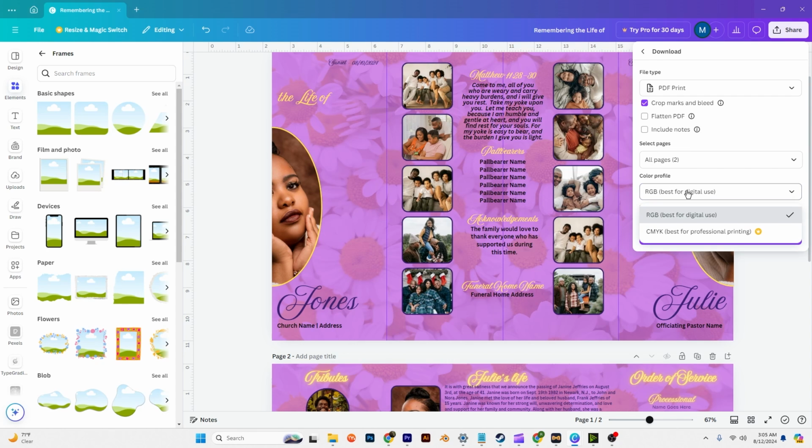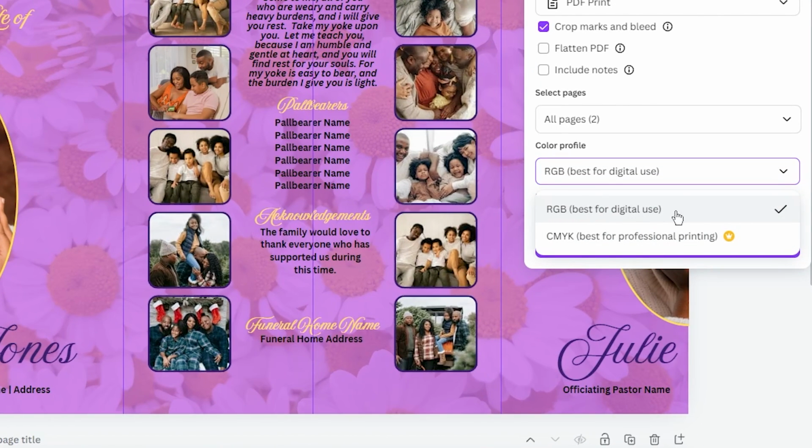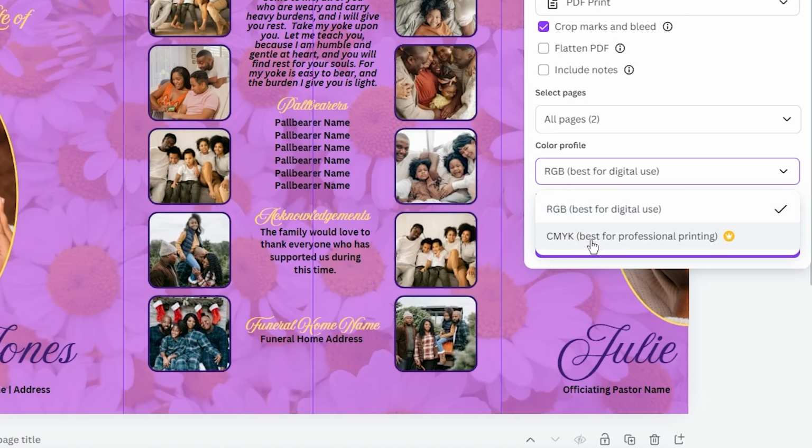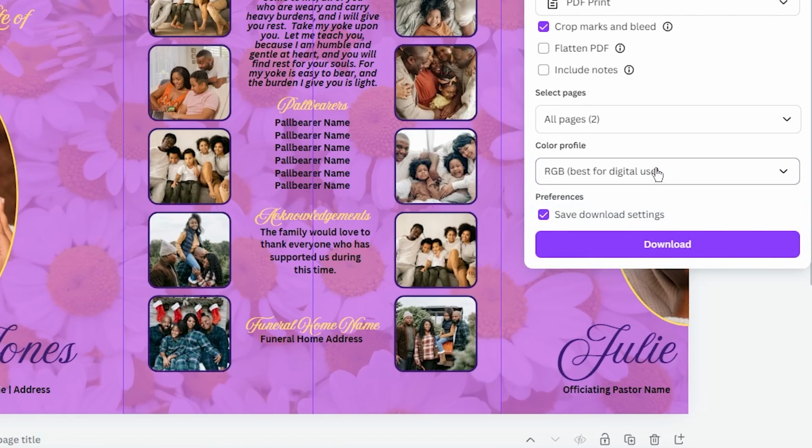Now under color profile, there's going to be two options. There's going to be RGB for digital use, and there's going to be a premium option called CMYK, and it says best for professional printing. It probably will affect your colors a little bit if you don't have the CMYK, but in my experience, I found that RGB still looks great.